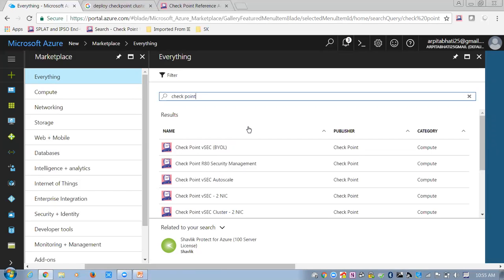Earlier we used to have that, and I think we still have it, but we are deprecating that particular thing. Earlier you used to have Windows, and on top of Windows you installed the Check Point software. But now we have a Gaia image, which is a Linux operating system, with the Check Point software built in. When I'm launching this instance, it is a Linux instance called the Gaia operating system, which already has the Check Point software in it.